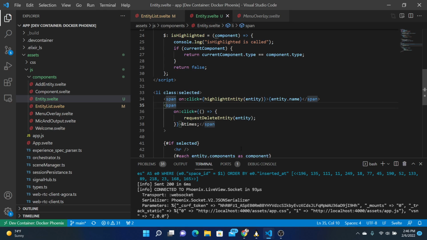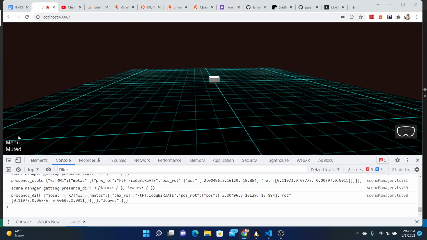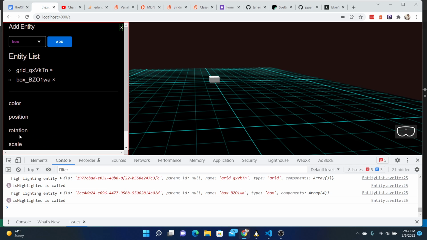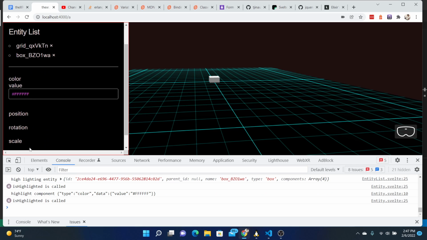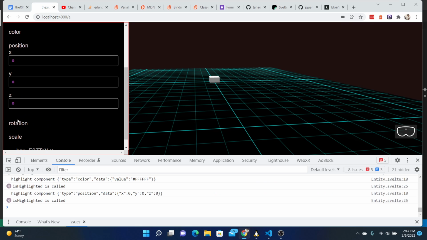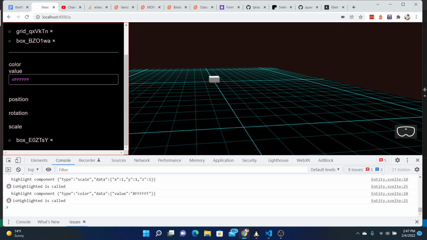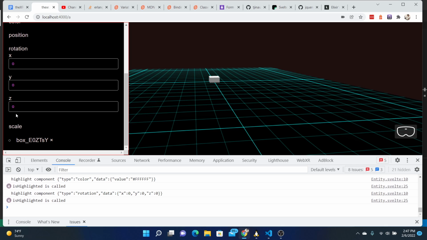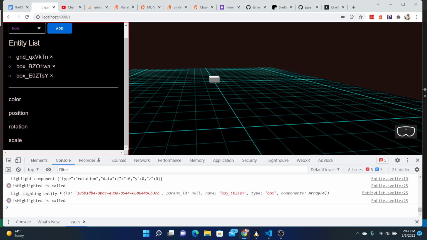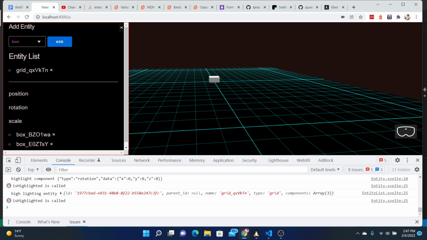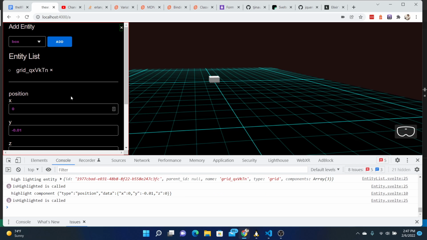So now let's test it again. When I click it, I hope to see some console log. Come on, yes. Highlight entity. Highlight entity. Oh, even this works now. That's a little bit better.